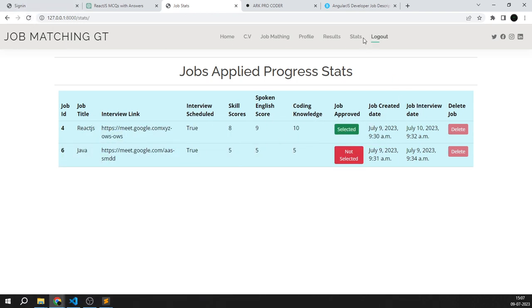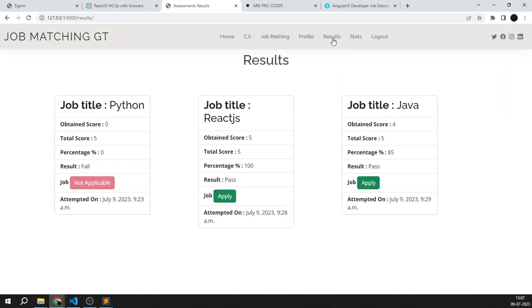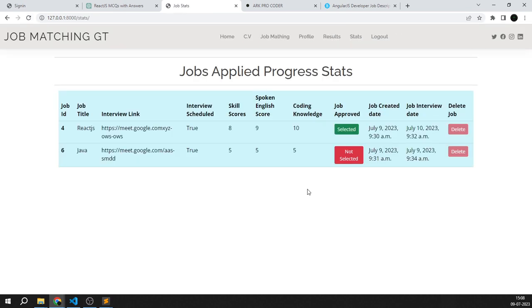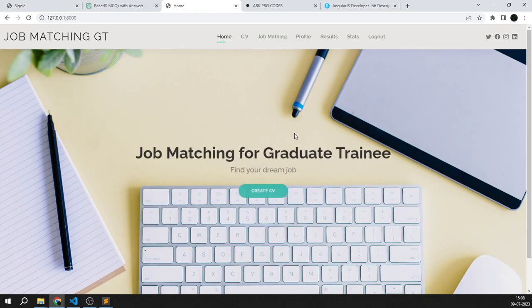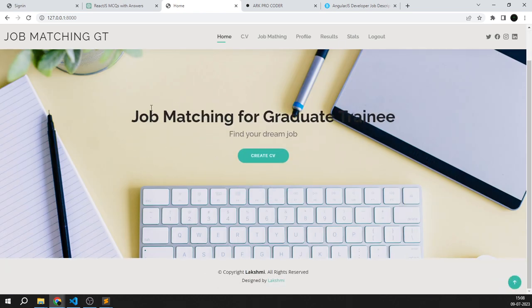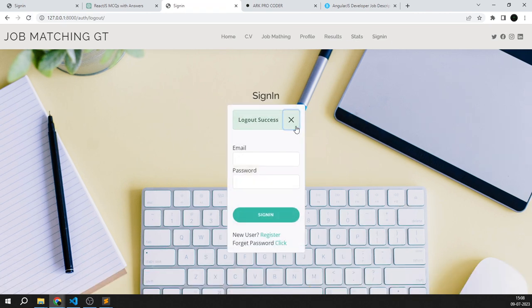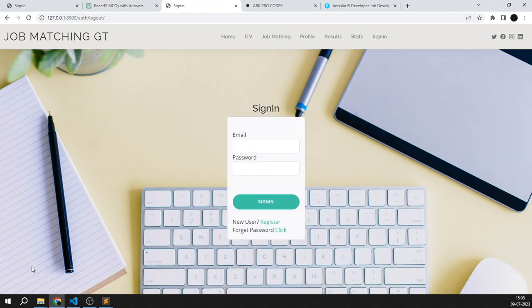Okay, so this is how the data will be visible in the stats. They can see the results, all the data will be there. After they have been selected for the jobs, the rest will be in the Gmail process. Whatever the joining process will be, that will be a different part. But this is all about job matching for the graduates. This is the whole workflow of how the system works. So I'll click on logout, and once I've logged in, the same thing is going to work for each and every person.